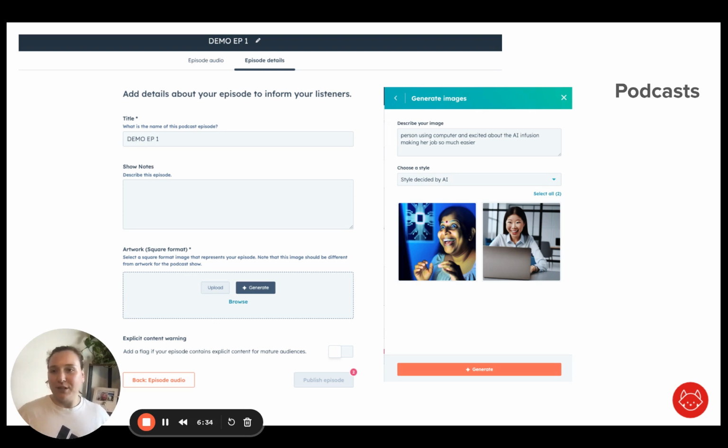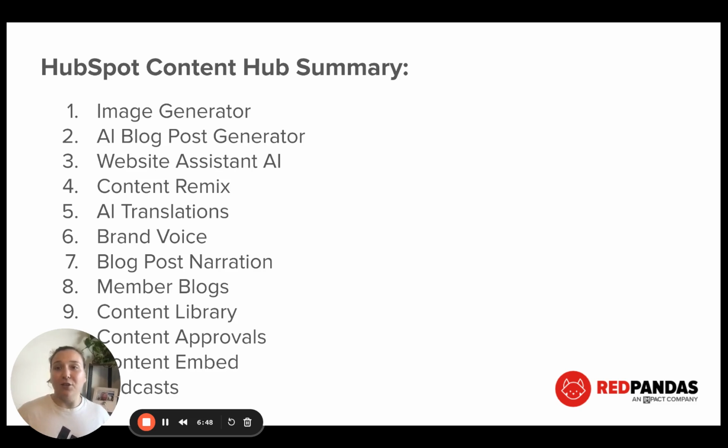And then in your episode details, give it a title, show notes. Use the AI generator to create an image for you. You can see my example over here on the right. Prompt probably needs a little bit more work, but again, don't rush it. Give it the time that it needs. Have a play, and then it turns it into a podcast.